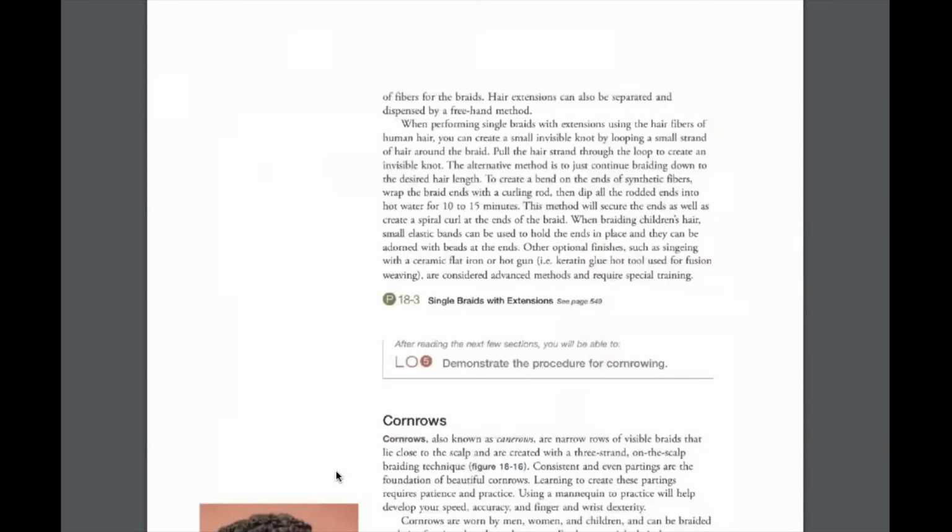Then we have cornrows. Cornrows are also known as cane rows, are narrow rows of visible braids that lie close to the scalp and are created with 3-strand on the scalp braiding technique. These braids are connected to your scalp, like her braids are here. This is a really cute hairstyle. And it can be done with hair, with extensions, or without extensions. So you have options.